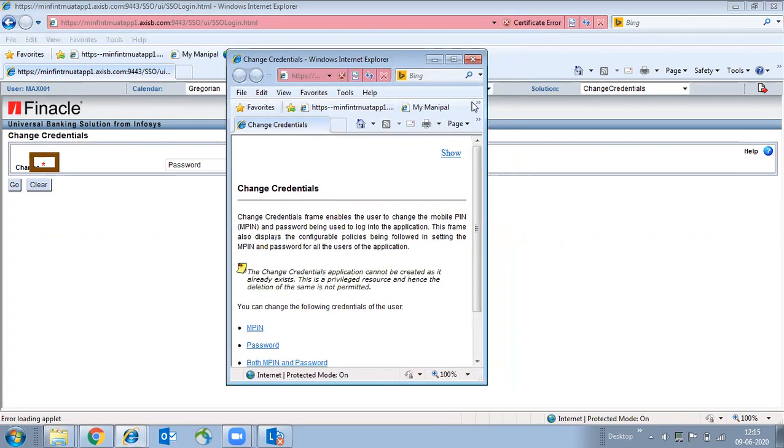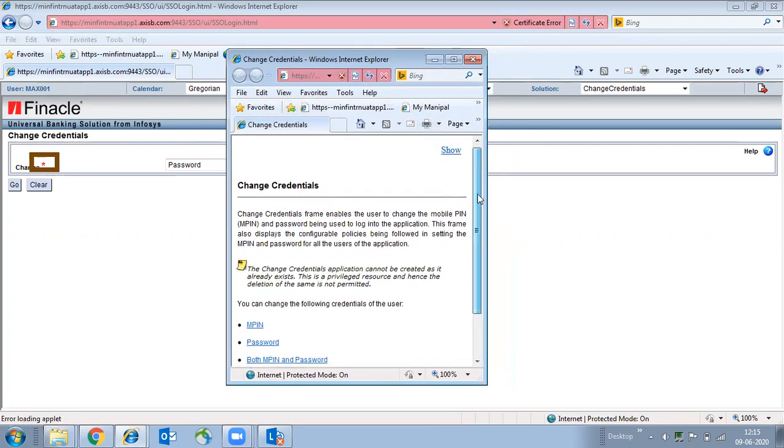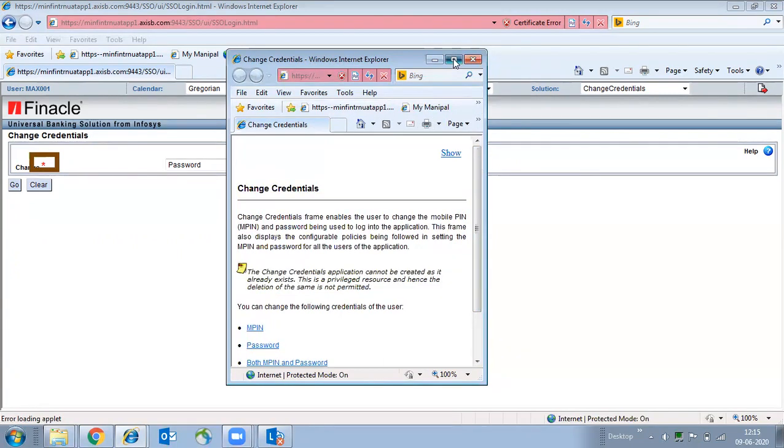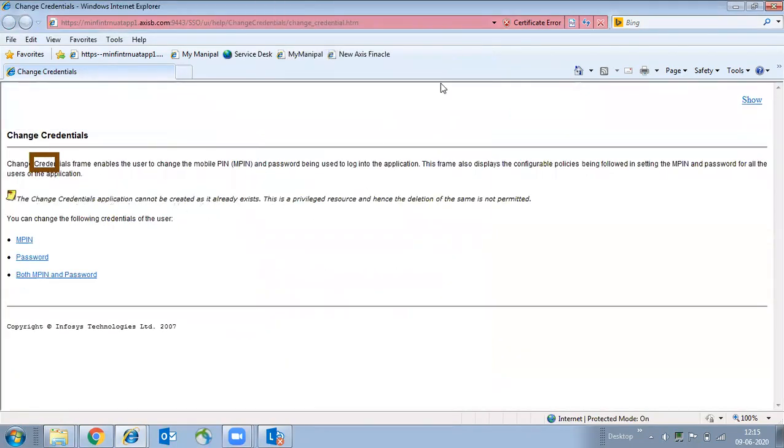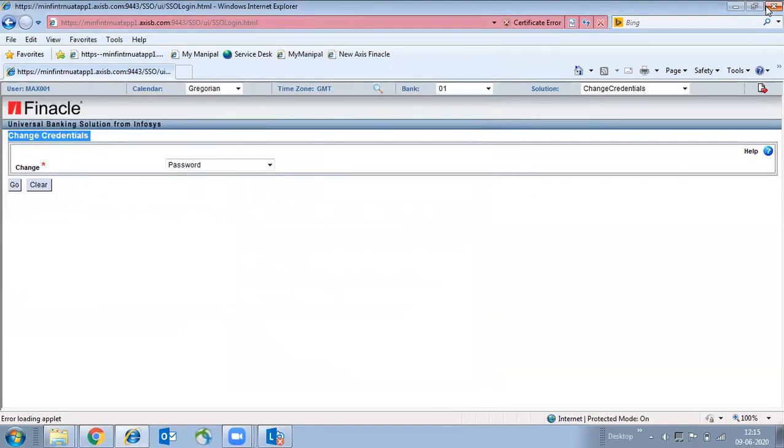all about this screen. Remember, this is the best way to learn Finacle on any screen. Whenever you have a doubt, remember the question mark help, click on the question mark, you will get all about the screen. So red asterisk and the help. Any screen, if you want to know the field, click on the question mark, it will explain all about the screen.